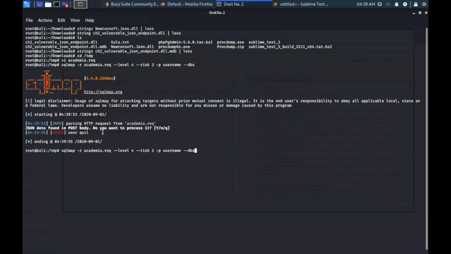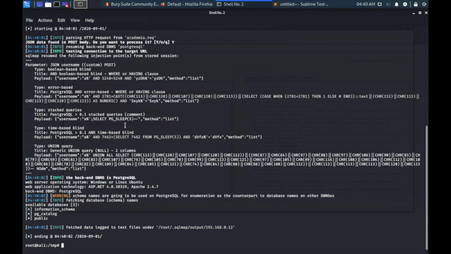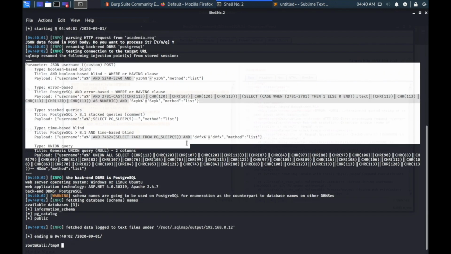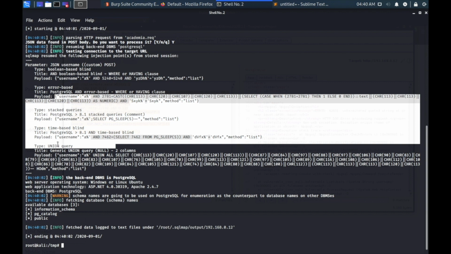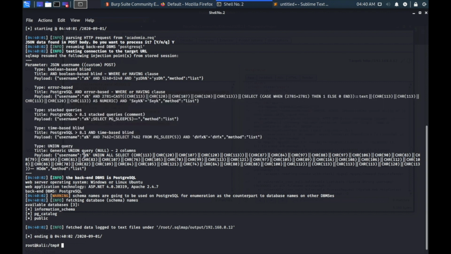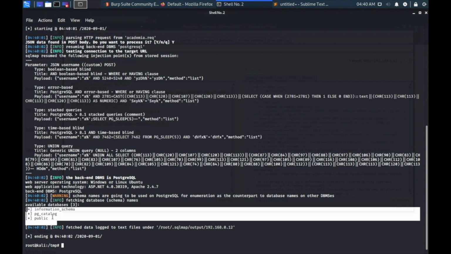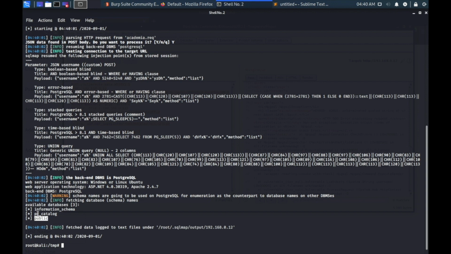I should have probably said batch so that it will just go with the default answers instead of asking me all these one by one. And yeah, so this is SQL injectable: error-based, time-based blind, union query. So that's really cool. And we see the available databases in here. I'm going to go with the public one.